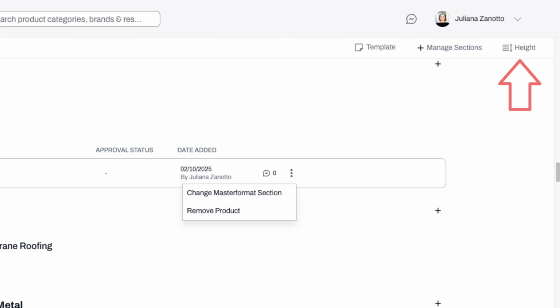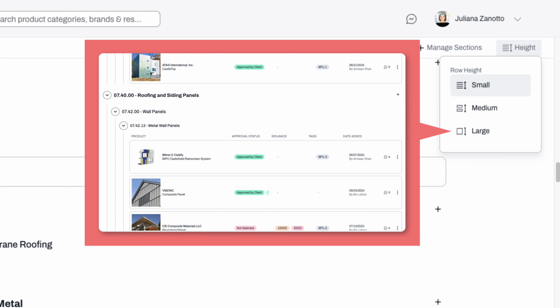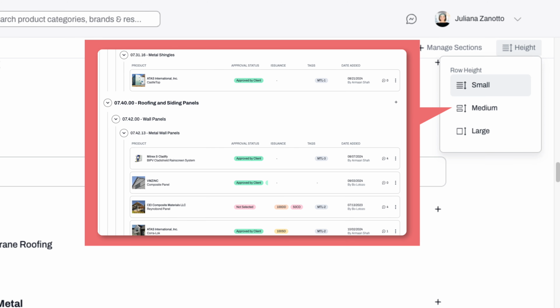Adjust section heights with the Height button. Small is recommended for large amounts of data. Large is helpful for specifications with less data or where larger images are important. Medium is like the Goldilocks option, not too big, not too small.